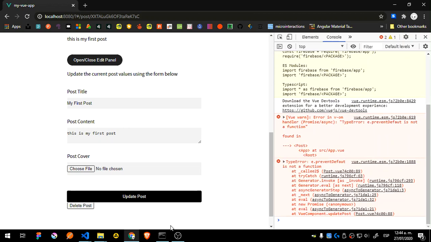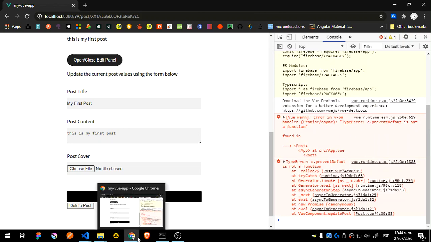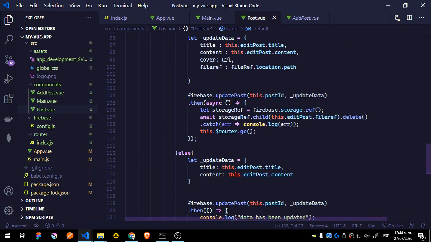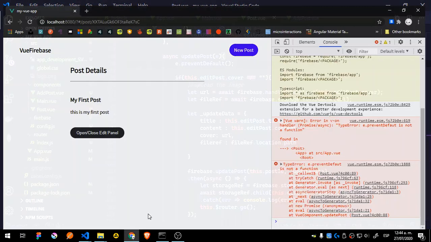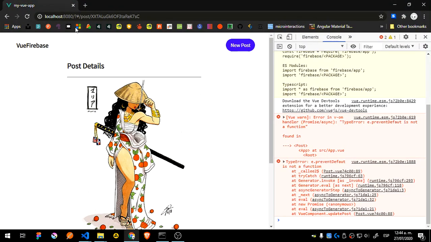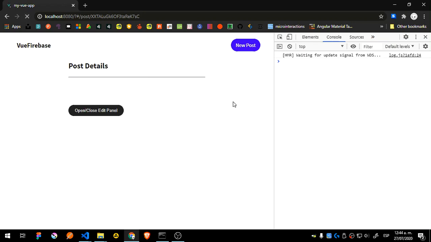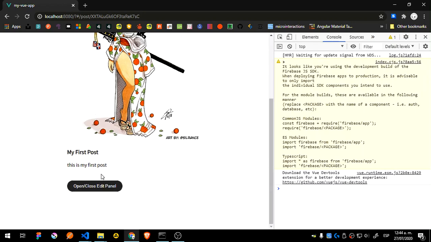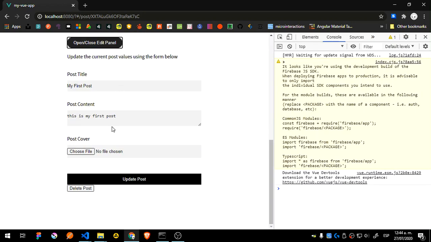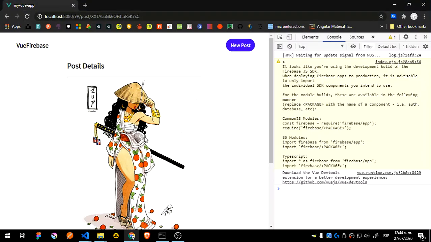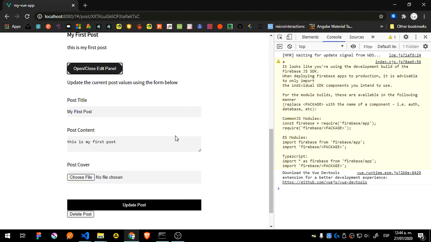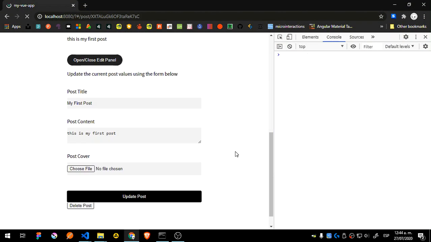Okay, prevent default is okay. Typo, prevent default. Okay, so let's just actually refresh this so we can see. Okay, and let's just actually return this. Go. Okay, it refreshes. Let's do this and update post.